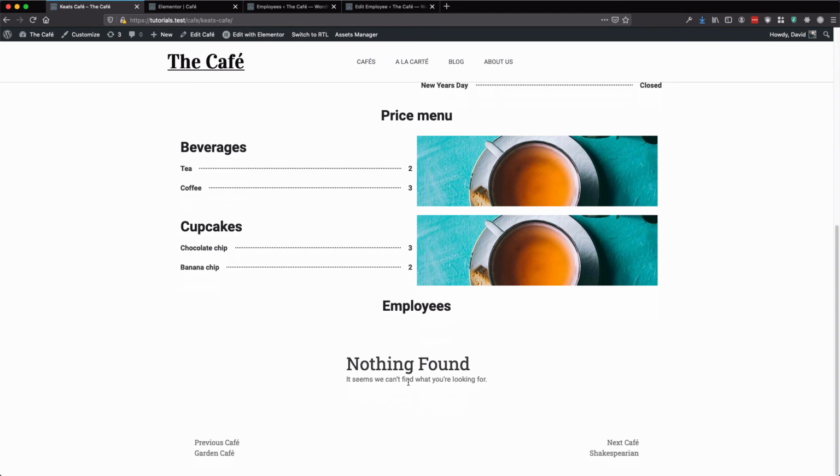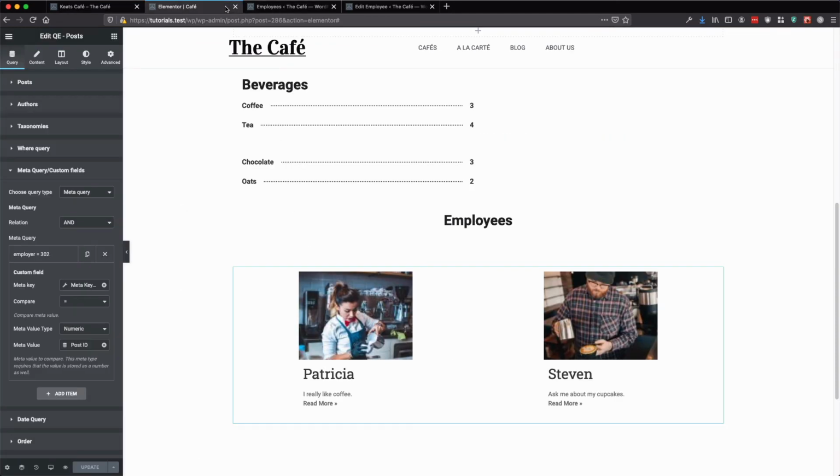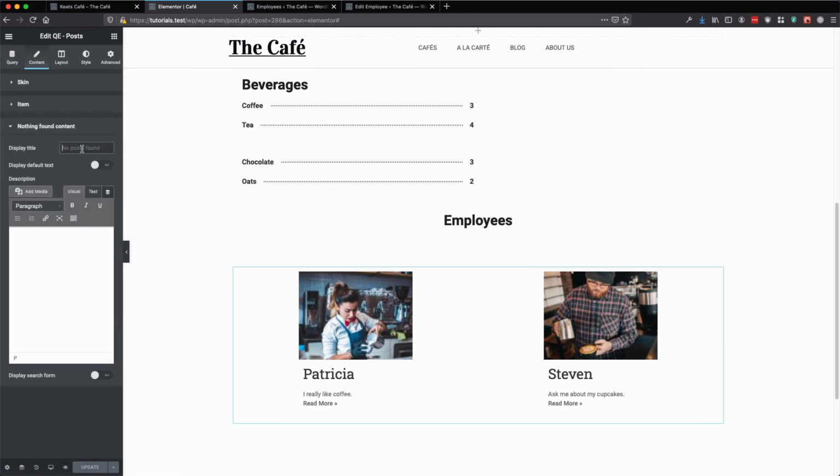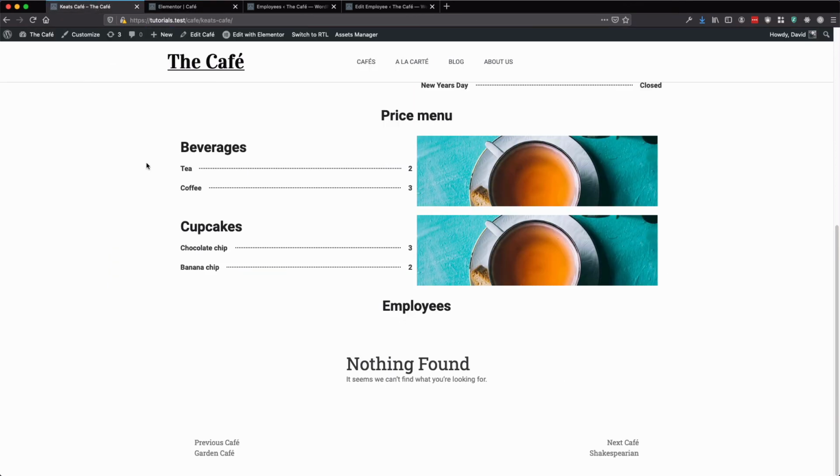This information can be changed in the post widget itself. Let's go back to the cafe and refresh. As you can see, you can change the messages easily.